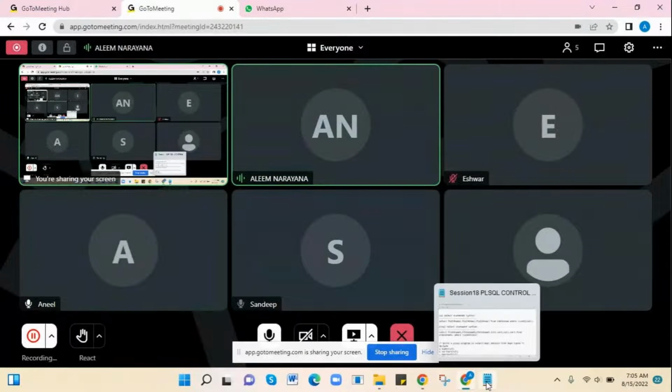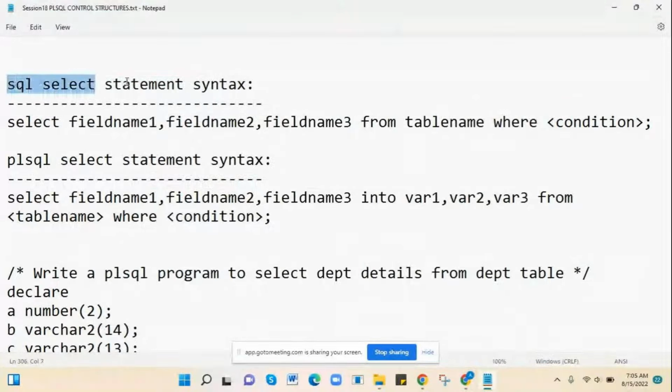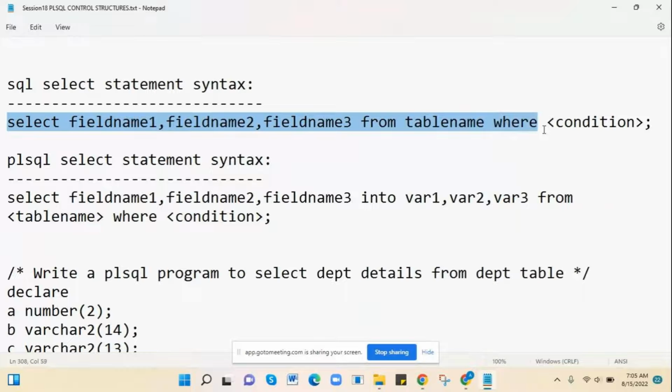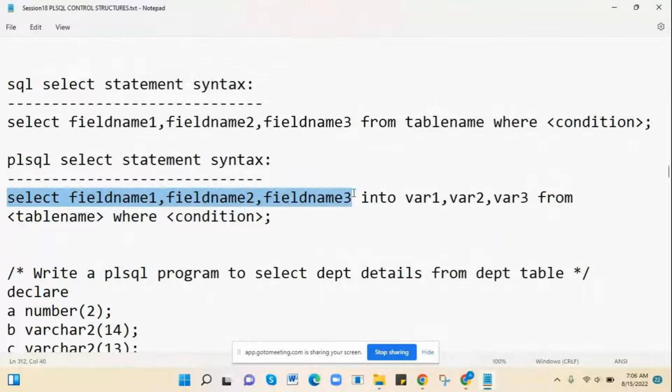In a SQL statement, we have to write like this: select, mention the field name, from table name and where condition. In a PL/SQL block, we have to select fields, that's okay, but we have to store those column values or field values in some variables, into variables. That is the thing. Here we do not have this part in SQL, into variables.